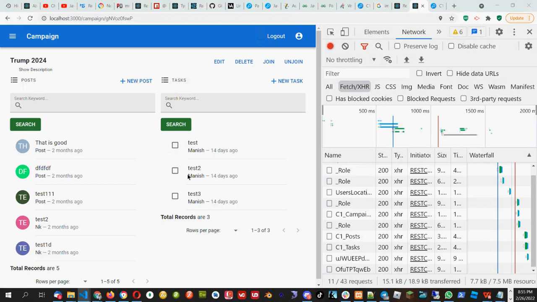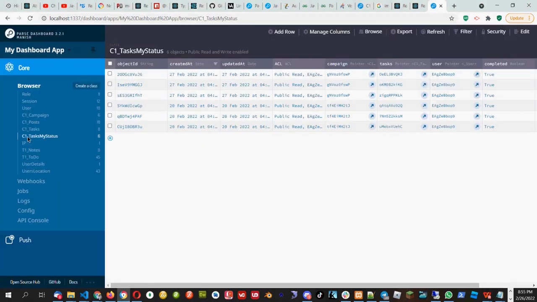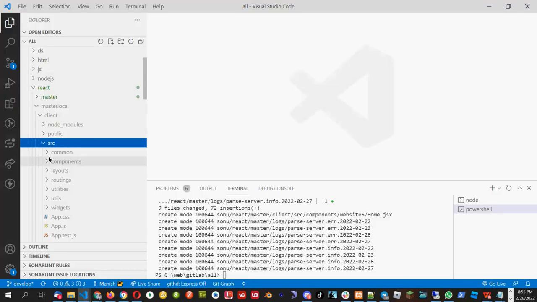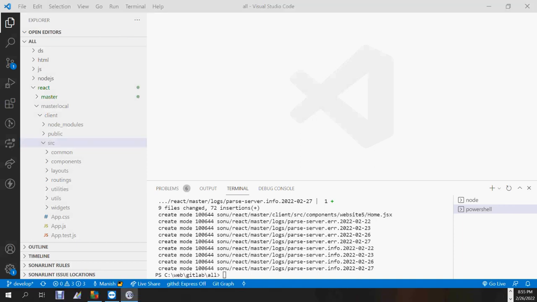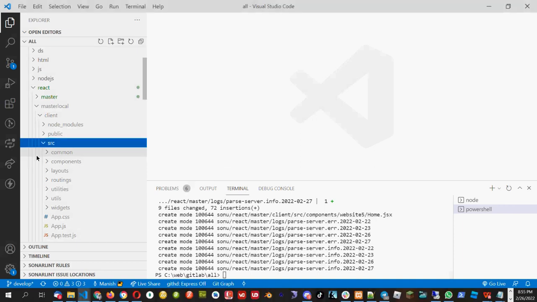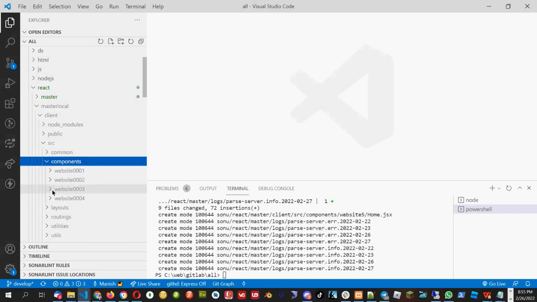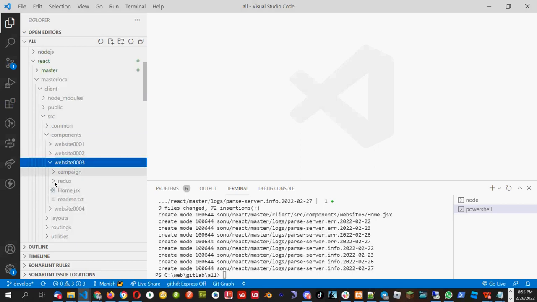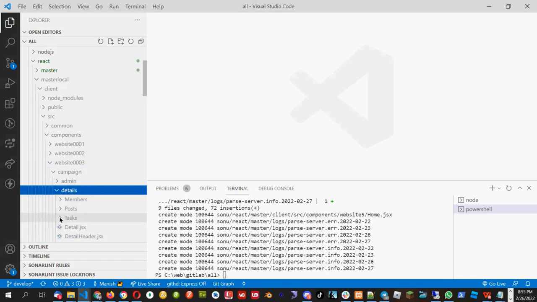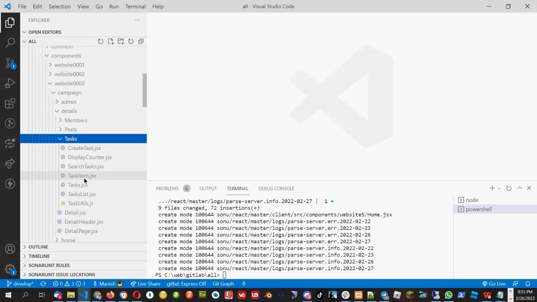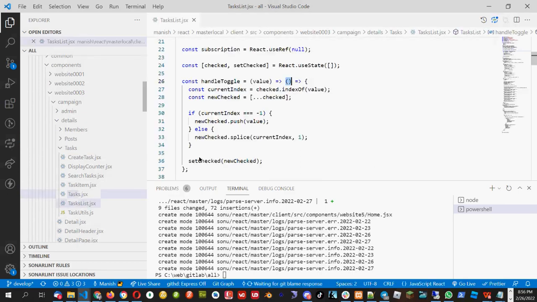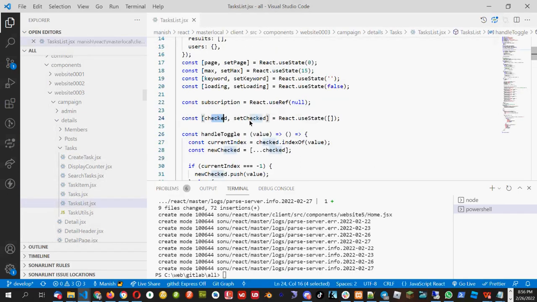So to get this detail from the server, I will write a function which will get the detail for this table, task my status. So let's do that. We'll do some small thing only today, to get the task from the server. So the component, let's say 3, campaign details task, and here in the task list, I call this checked one.